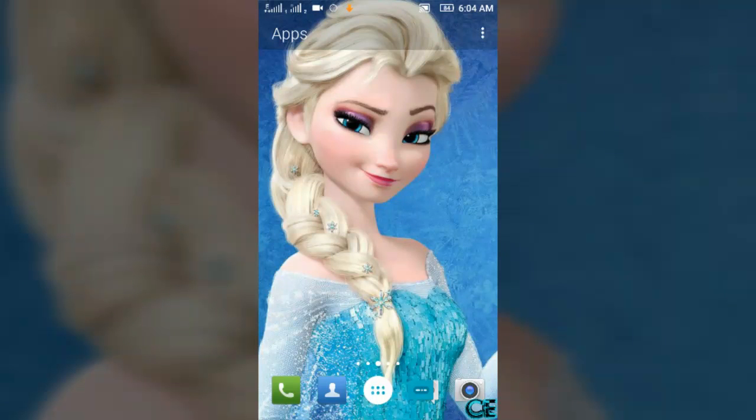Hello guys, this is Jahan from Jahan Galaxy, and today I'm going to show you how to clean junk files from your Lenovo Android devices.